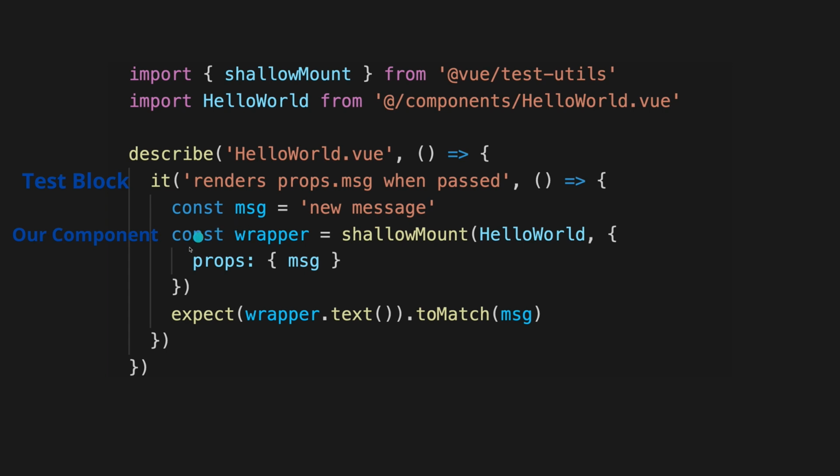Once we're done with this, what we want to do is test the component. We want to test if it works properly. In this case, we want to make sure that this message, new message, actually appears in this component when I pass it as a prop. Well, that is the job of the assertion.